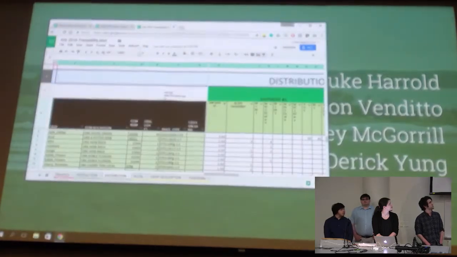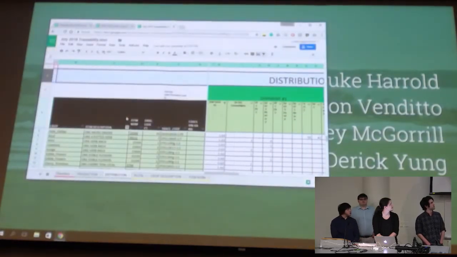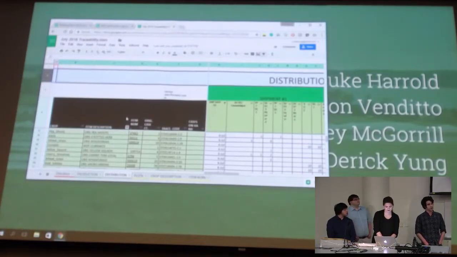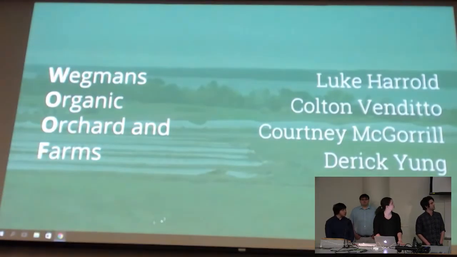But if we were to go on to distributions, this would be the last part of the system. This needs to be maintained in case of product recalls. So when the crops are harvested and bundled up and sent places, Wegmans actually has to keep track of where they went and when they went there. These three spreadsheets together tell a story of seed to store, but there are also some difficulties brought up with the current system.